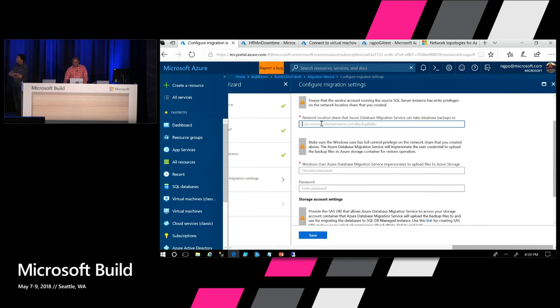The very first thing is we're asking for a network location where we can keep the backup files. When it comes to SQL Database Managed Instance migrations, we use backup and restore technology. So you can take a backup from your on-premises server and restore it onto the target managed instance. For that reason, we're asking for a network share that the source SQL Server can use to take a backup and put those backup files into that share intermittently, right? So for that, there is a requirement.